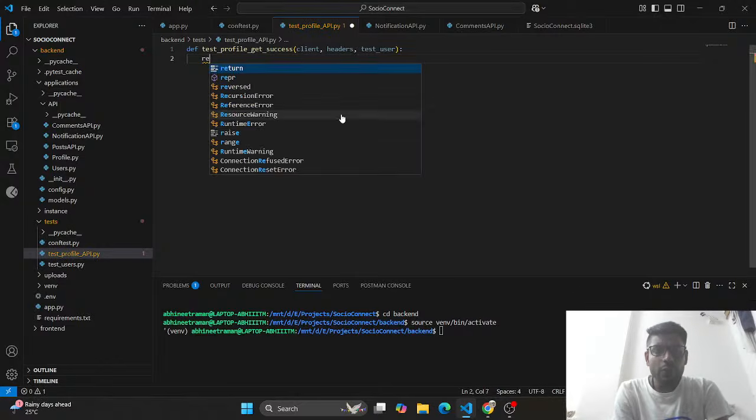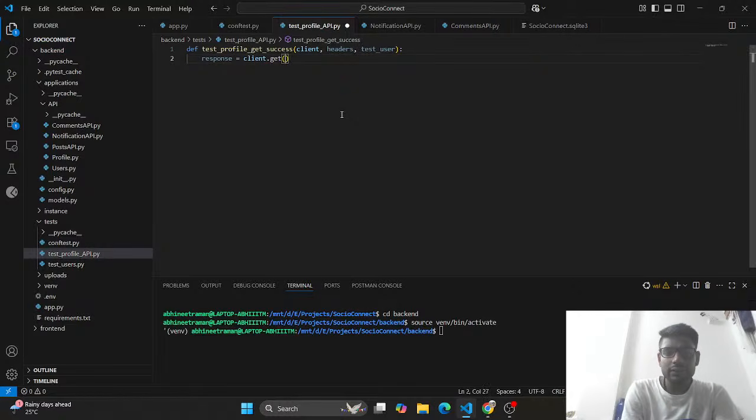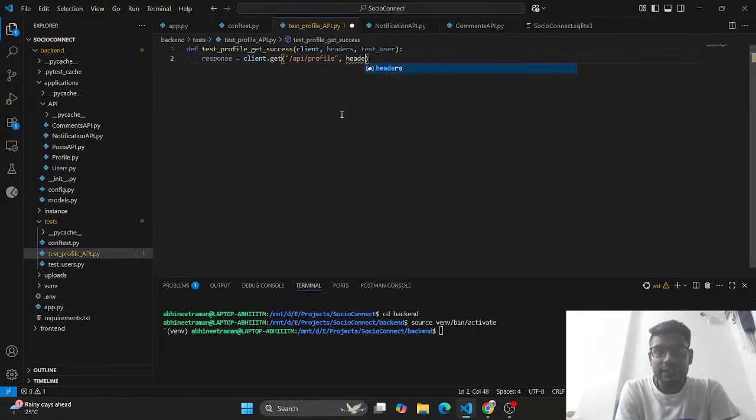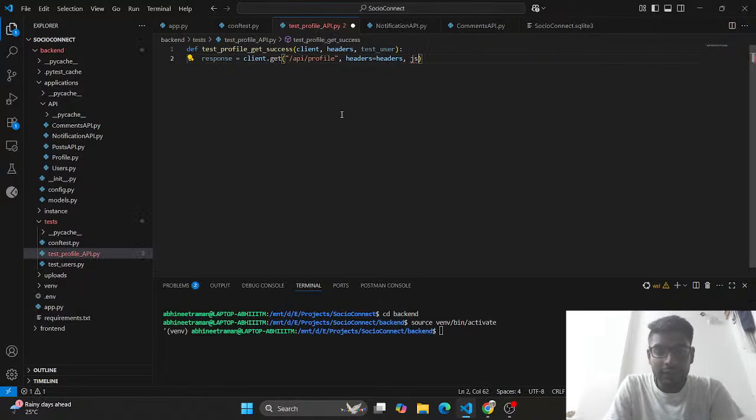So we will send a response equals to client dot get, because it's a get method, and we write the route of the API. So that is API slash profile, and we will pass the headers, comma. Now what do we send? We will send data.